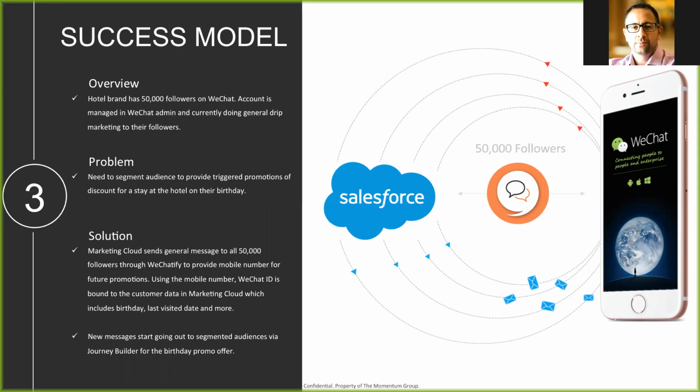So this brand had a good amount of followers, put the information into their WeChat account, and was managing it well. But they wanted to segment that audience. They wanted to be able to understand more about the audience once they integrated Marketing Cloud and WeChatify. So what you do is you send a broad message. In this case, it was to 50,000 people, asking that user to give us some more information about you.